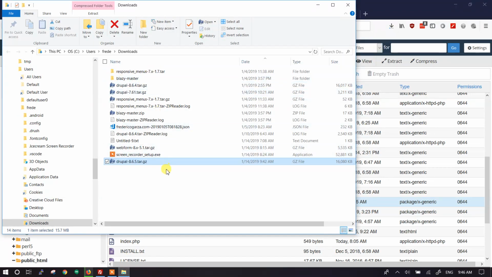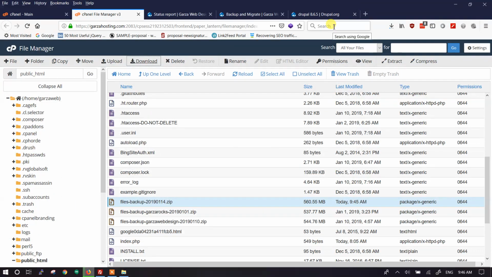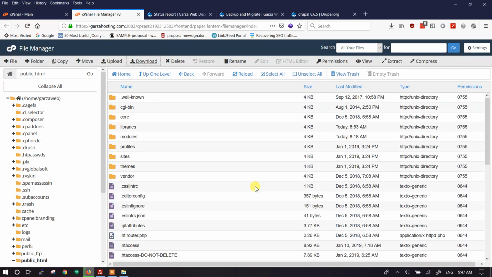Okay, so we've got the backups. So we've backed up our database, and we're backing up our files. And so what I'm going to do now is we are going to delete all the files that are not unique to this website. So for a Drupal installation, you've got core.